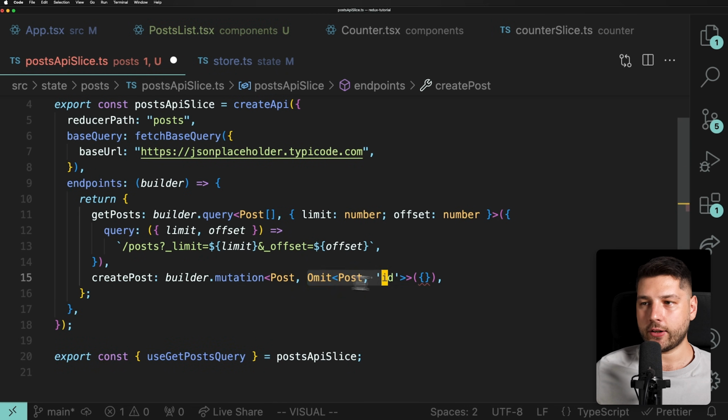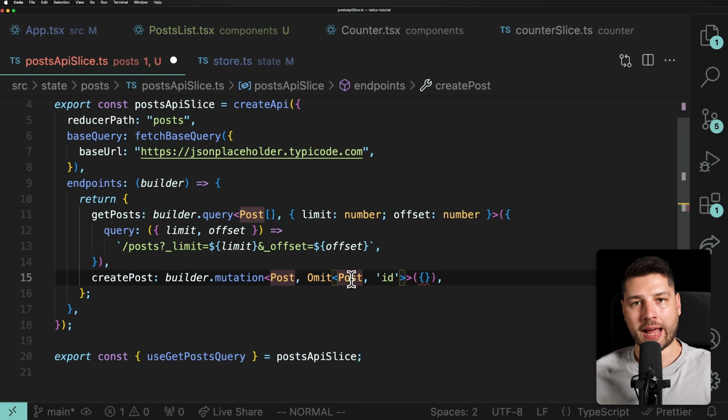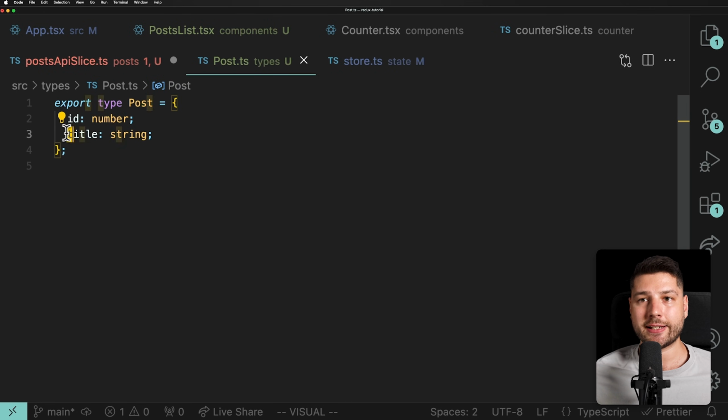Essentially, this Omit here is saying that I'm going to call this mutation with everything that Post has except its ID, right? Because when we're creating a post, we don't actually have an ID. The backend is going to create the ID. So we're just going to omit the ID and pass everything else that is related to a post, which in our case is just going to be the title.